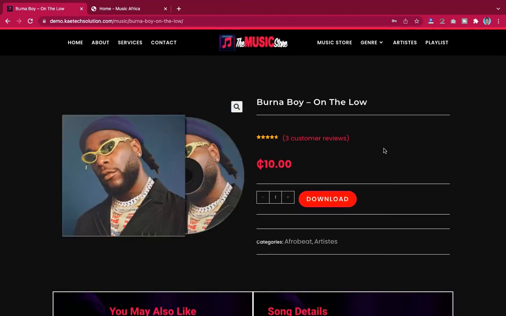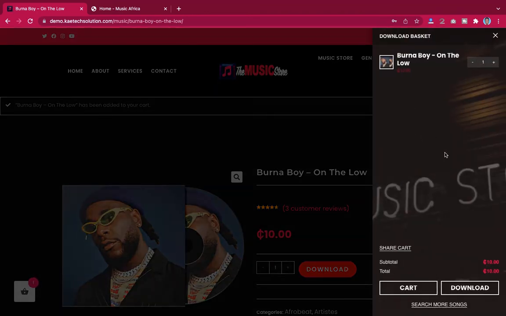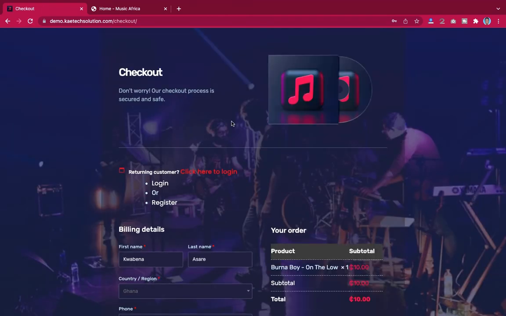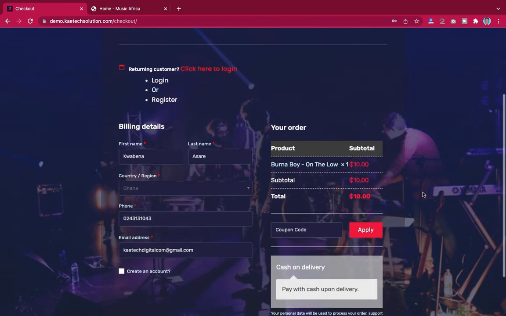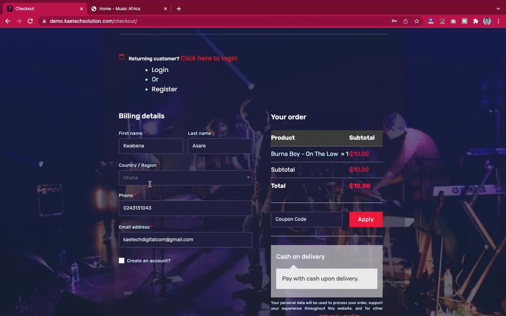If you like the song and you want to buy it, you just click on download, and then a pop-up will show. Let's wait and see. Yes, as you can see, a pop-up will show. That is the music download basket. I'll show you how you can also integrate this into your theme. Very nice one. And then you can decide to proceed to download the song. I'll show you how you can design this very beautiful checkout page over here, and then you can proceed to fill in your details over here.